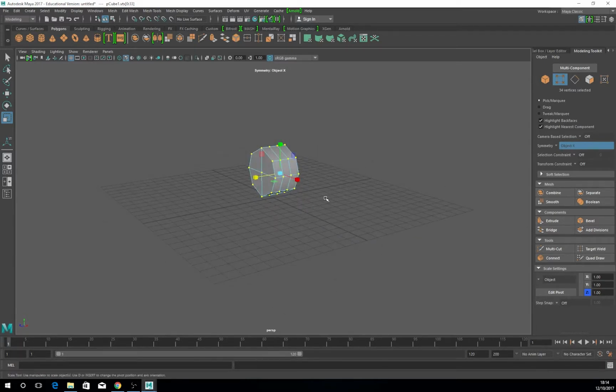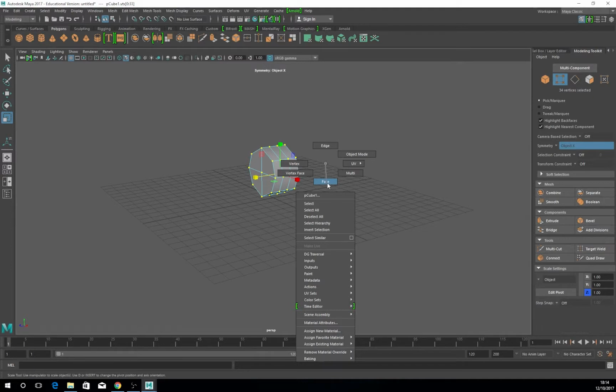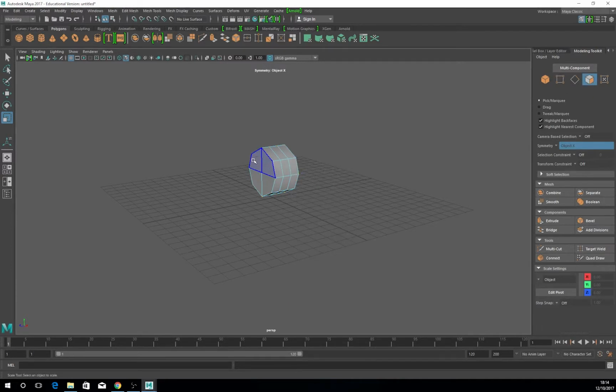Now the next step is to make the actual functioning bit, the little pointed bit at the bottom. So to do this, we need to change into face mode. So right click again, at the bottom is face mode, like so, and then select our faces like so, and shift click to select multiple faces, and we need to select this entire bit here.